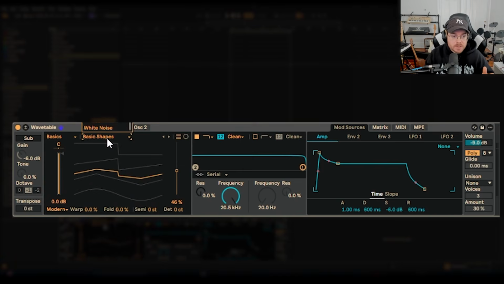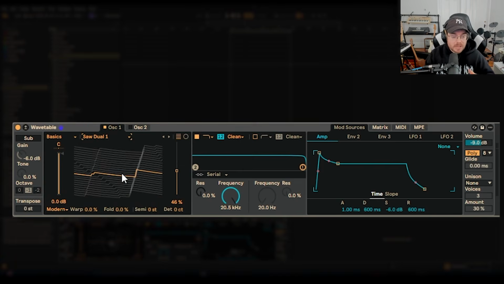But even if I go to something simple like Saw Dual 1, I love this Wavetable for retro sounding effects. And what we can do is instead of just statically picking that oscillator position and having it sit there, we can add movement to the sound. It's really easy to do.